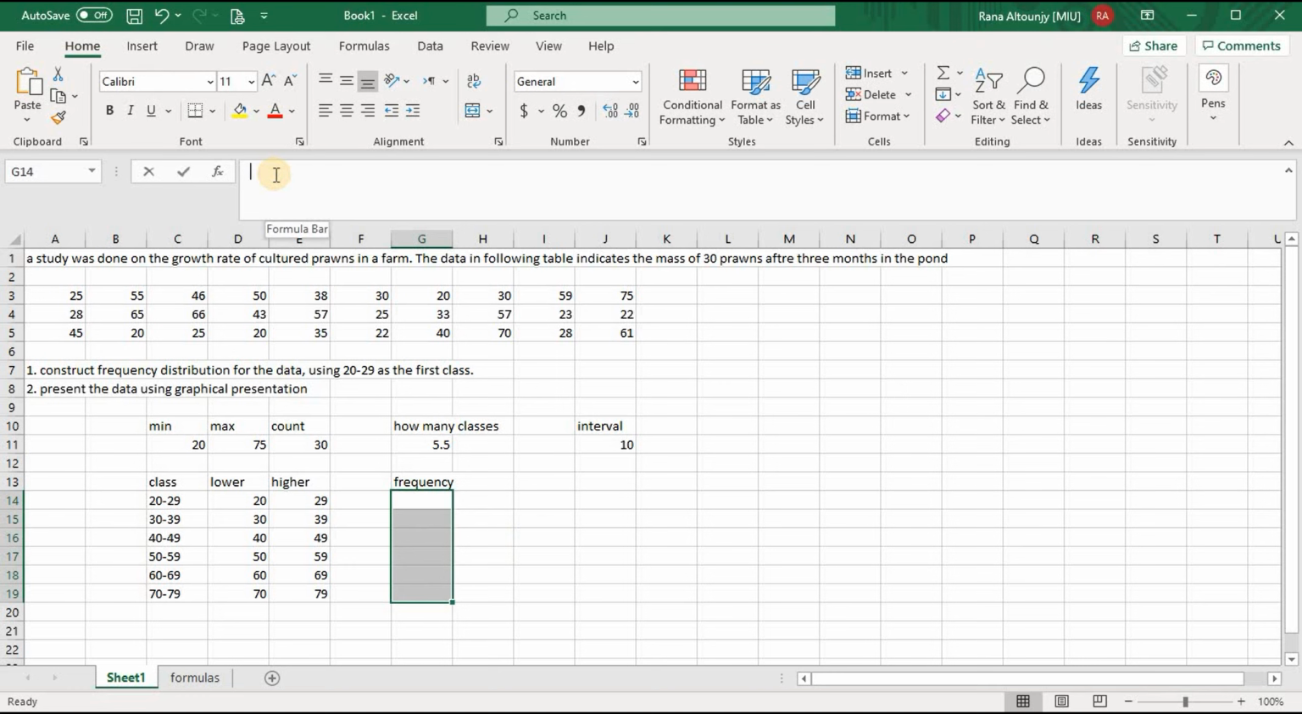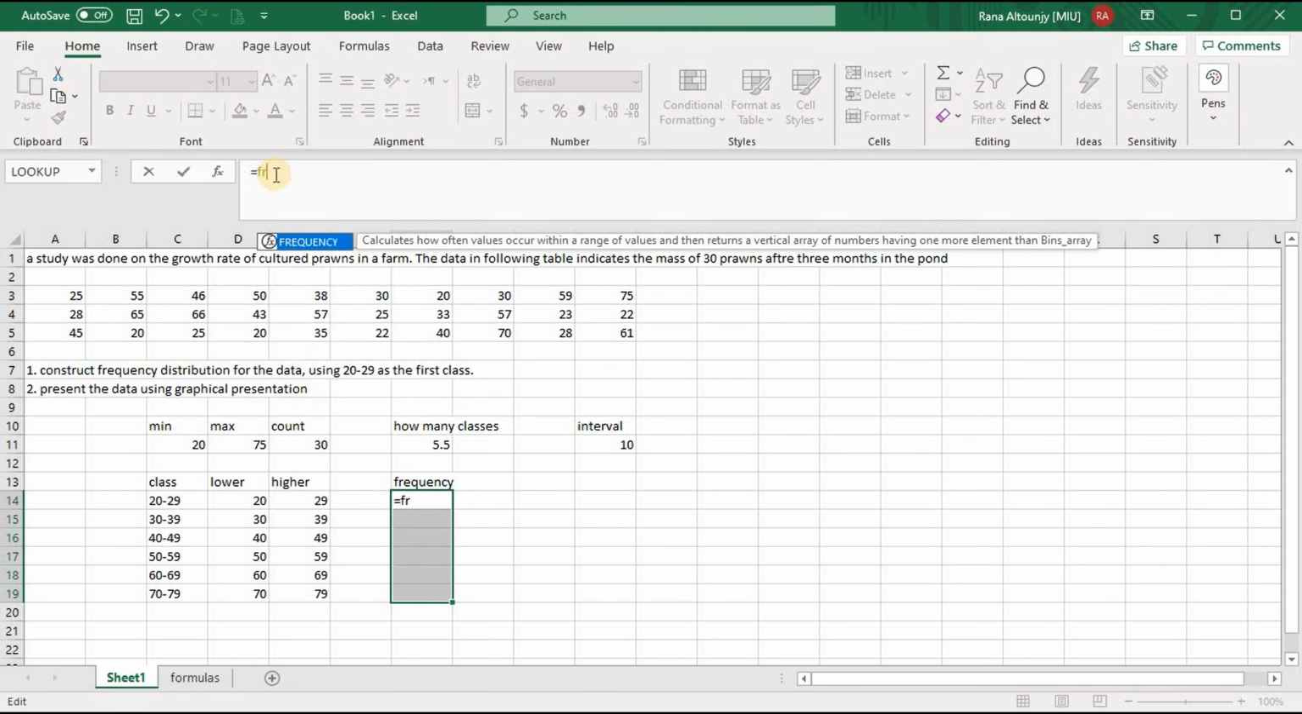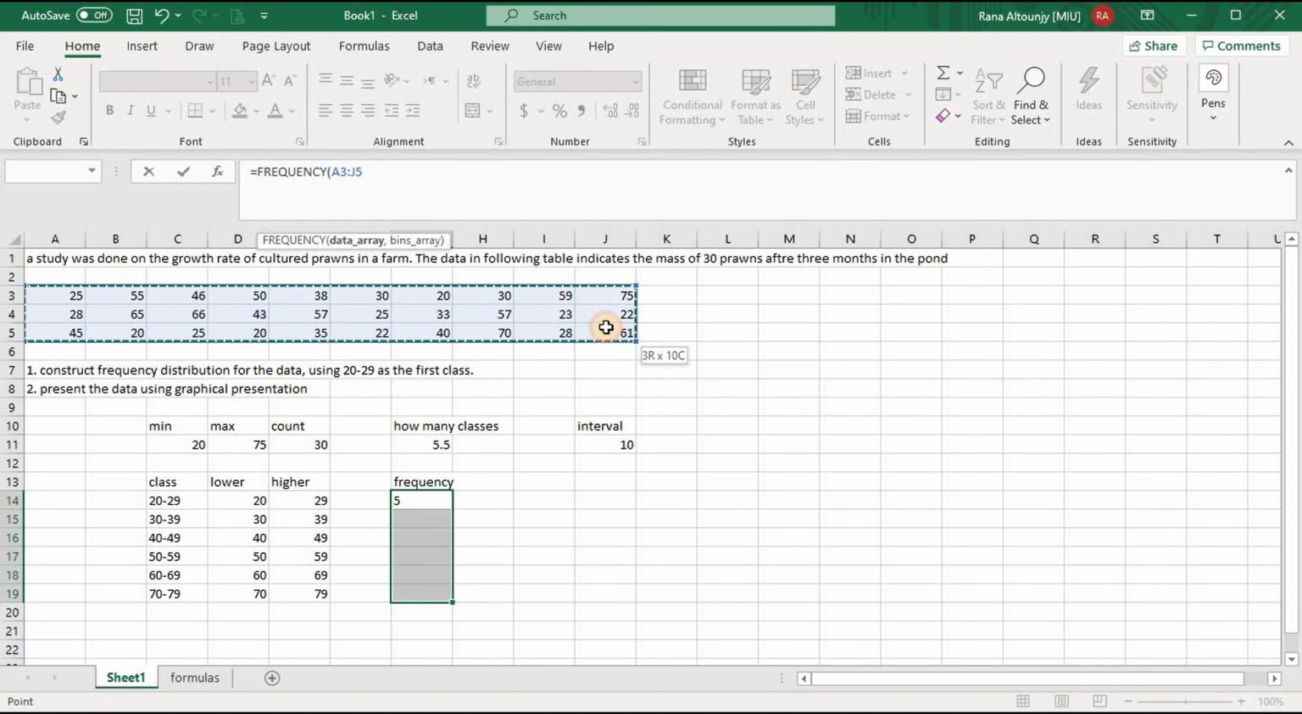You go to the function bar, you put equal frequency. Double click on it to activate it. So now you need to select the data array, which is your data. This is our data. Then you put comma. Bins array. Bins, it's the higher value for each class, which is this. So first the data array, which is our data, comma, the bins array, which is the higher value of each class.